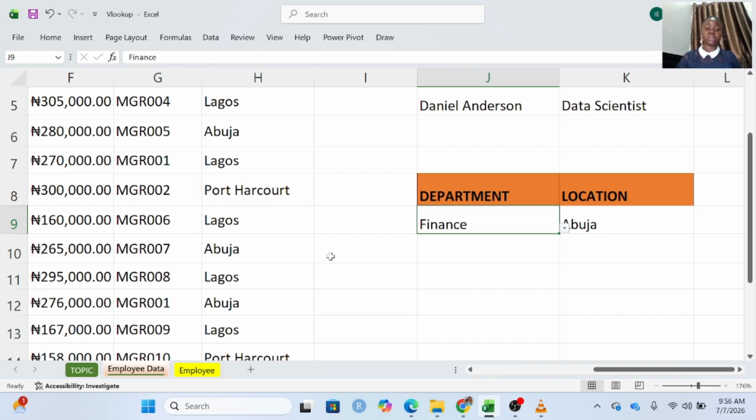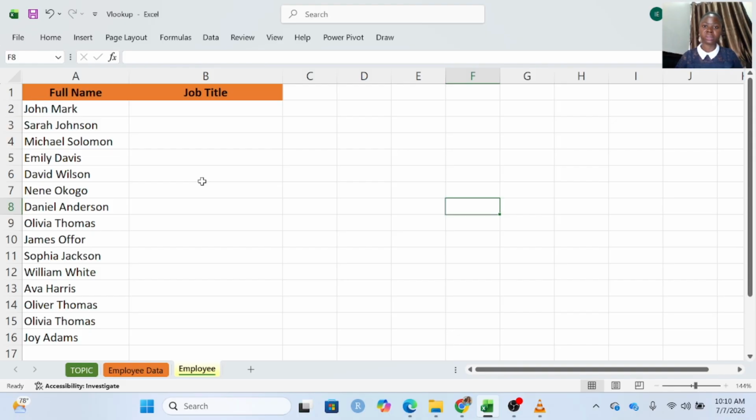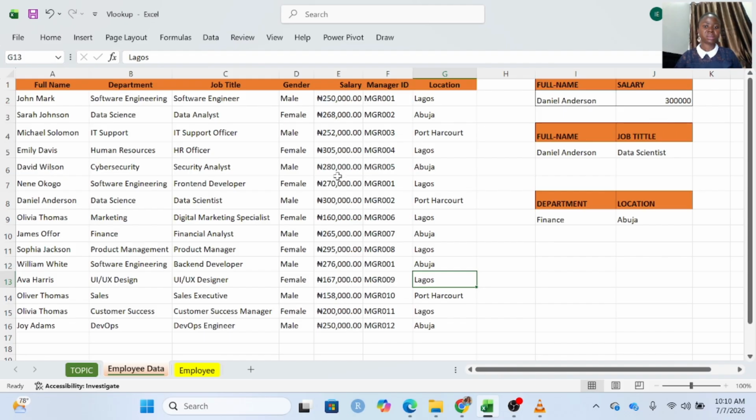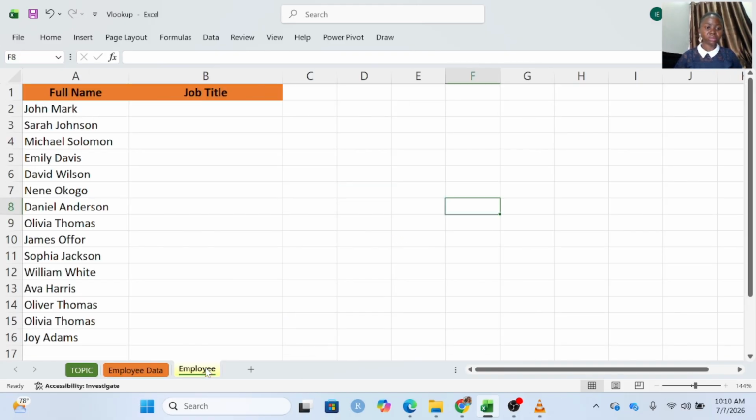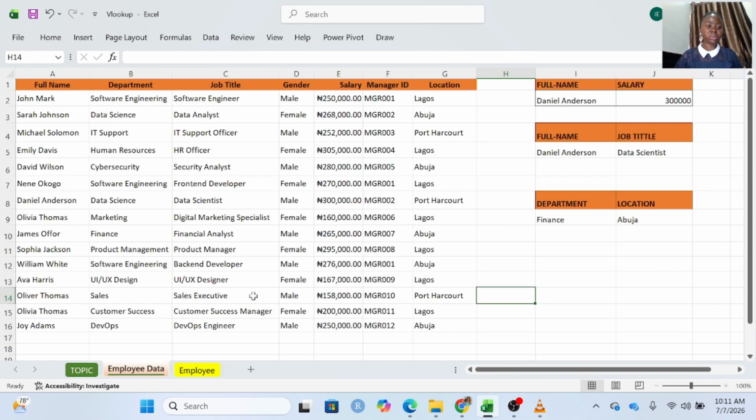Okay. All right. So the next one is how you can use VLOOKUP in different sheets. So let's do that. I want to show you how you can use VLOOKUP between different sheets. For example, we have full name and we want to bring in job title. So this is our data. We have full name, we have job title. Instead of typing it one after the other or copy and paste, you can use VLOOKUP to get the job title here.